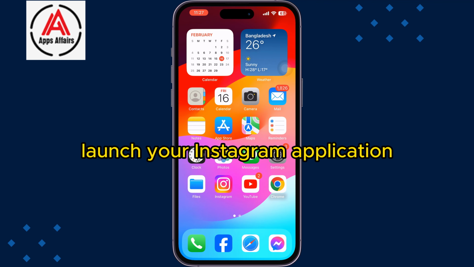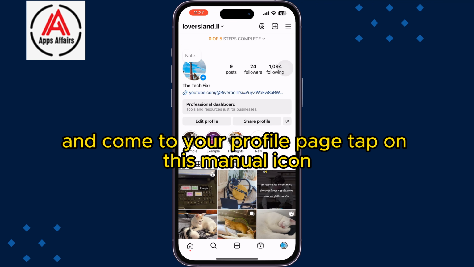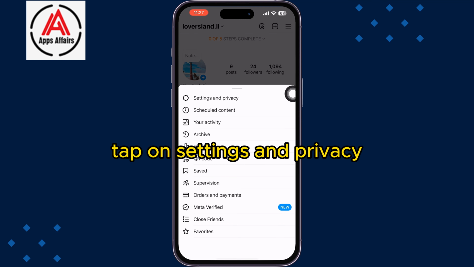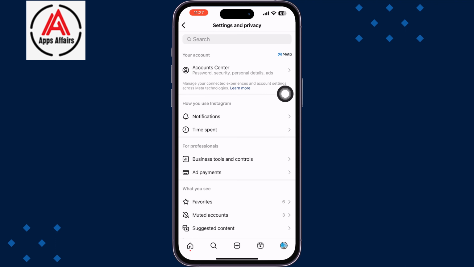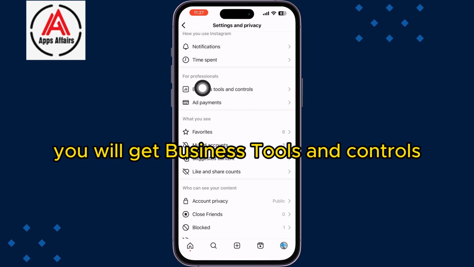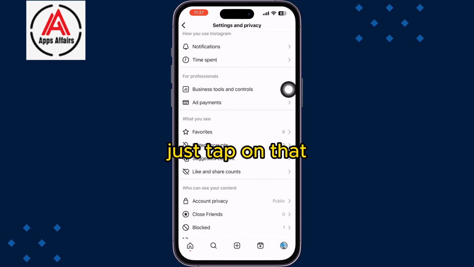Launch your Instagram application and come to your profile page. Tap on this menu icon. Tap on settings and privacy. Here, under the for professional section, you will get business tools and controls. Just tap on that.